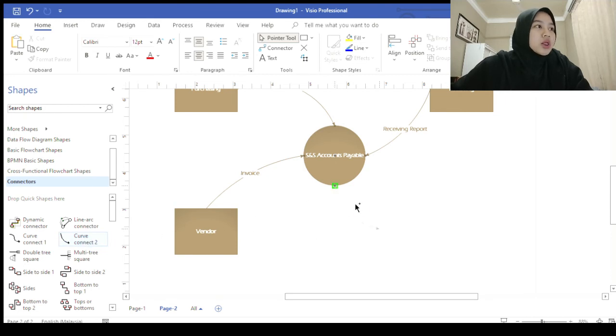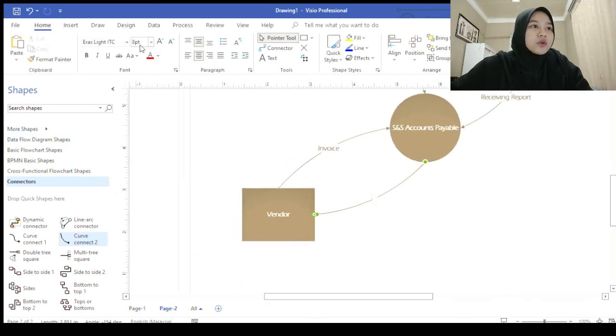So we will connect this S&S accounts payable to the vendor using this data flow, and this is the payment, where the payment is made. Payment and remittance advice.